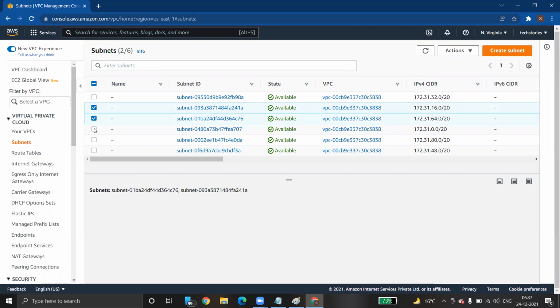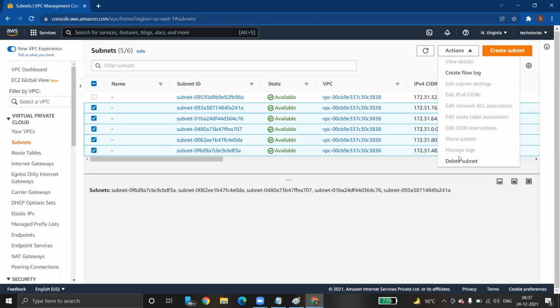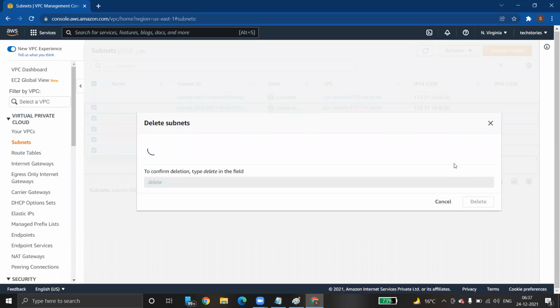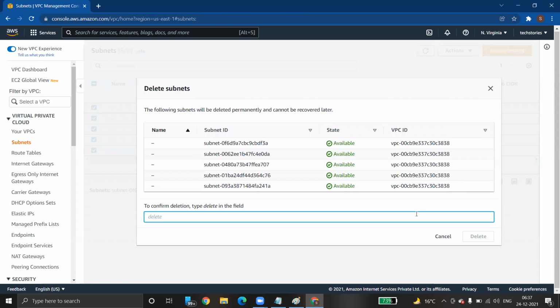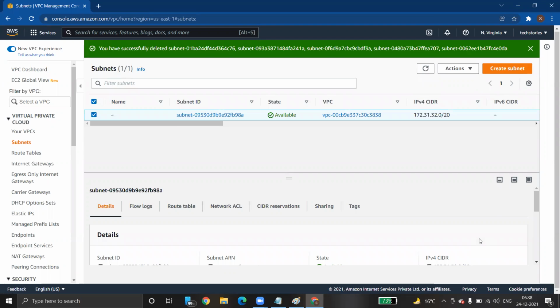So many subnets are there, so all the subnets I'm going to delete. Actions, delete subnet. Okay. Now I'm going to create one. Subnets, create subnet.